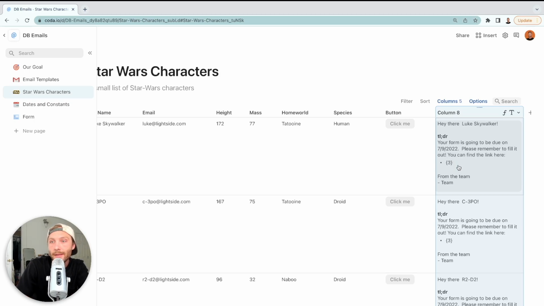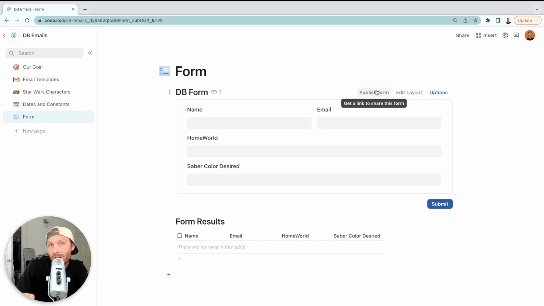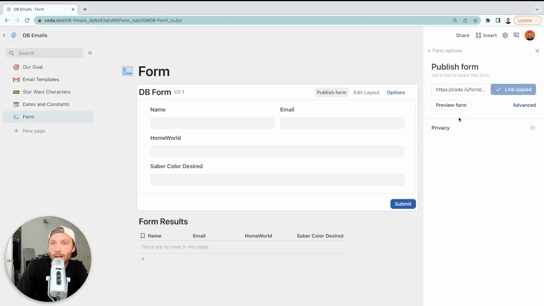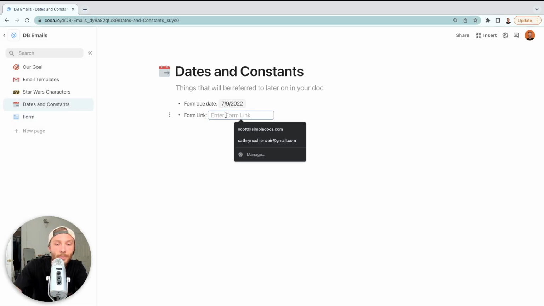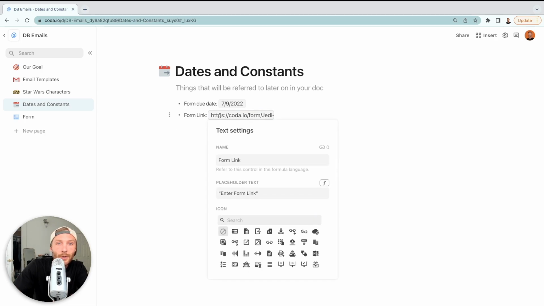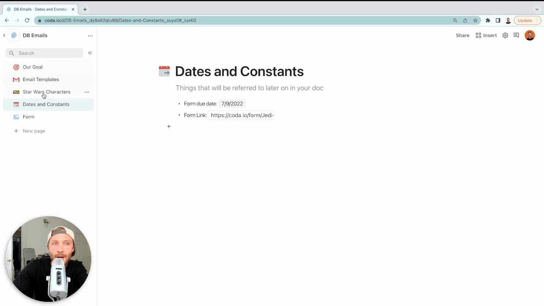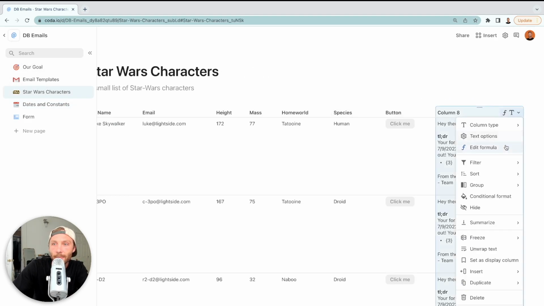Now, lastly, we need the link of the published form. So here's my form. If you haven't used them before, you can publish them for external users to use. I'm going to press publish. I'm going to create a link. And that created a link. You have some privacy options here that you may or may not want to use. I don't need them right now, so I'm just going to copy this link. And now I'm going to put it in my dates and constants so I can refer to it via a formula. Enter form link. There we go. And you'll notice that this is called form link. Right, so now I can go in my email, boom, and reference it here.